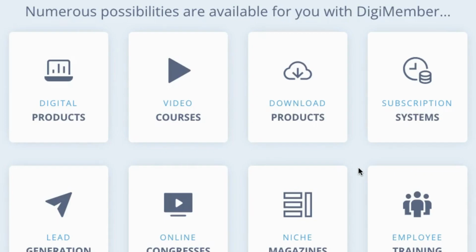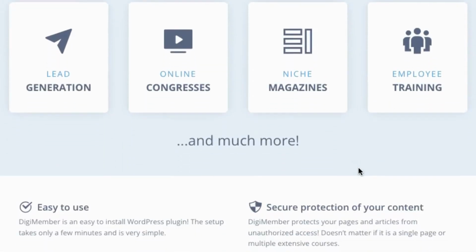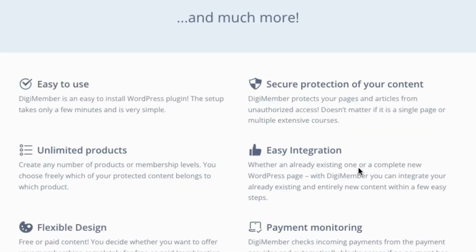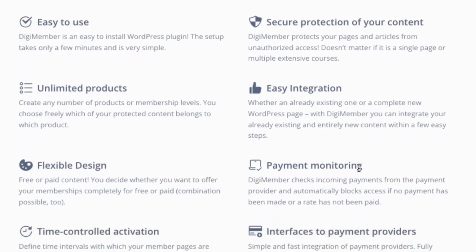Define time intervals at which your member pages are activated for your users, like weekly or monthly. Keep a direct connection to your members and customers. With DigiMember, you can automatically add new members to your email marketing software. Protect your ebooks and other downloadable content with DigiMember. You decide how long and how often your download products are available to a customer. You decide how long your members have access to your products, whether a few days, several weeks, or for unlimited time.